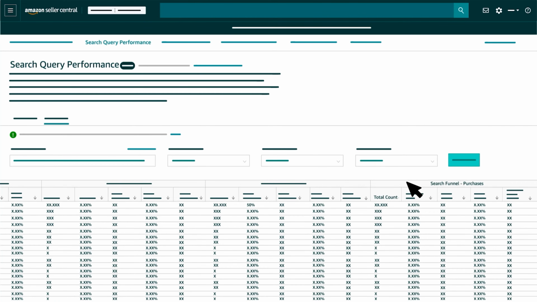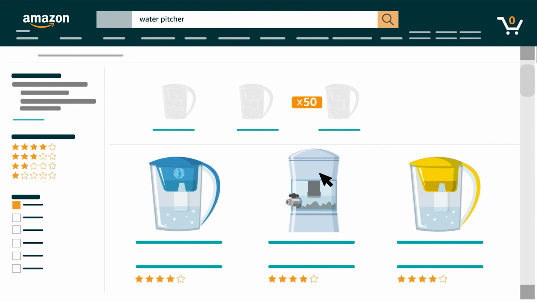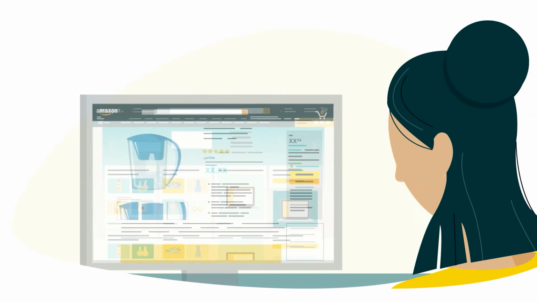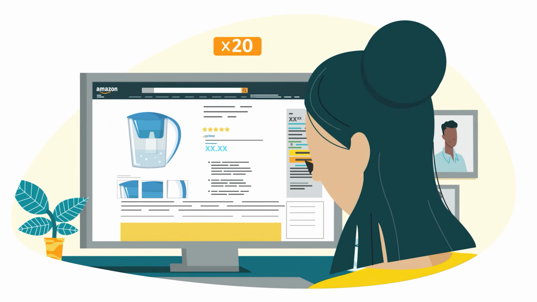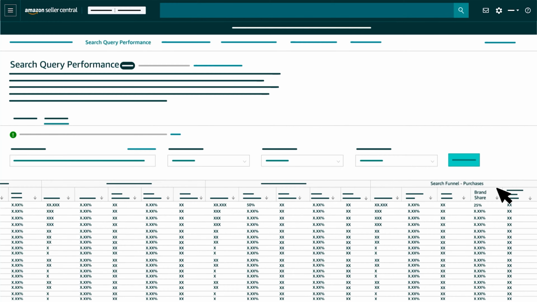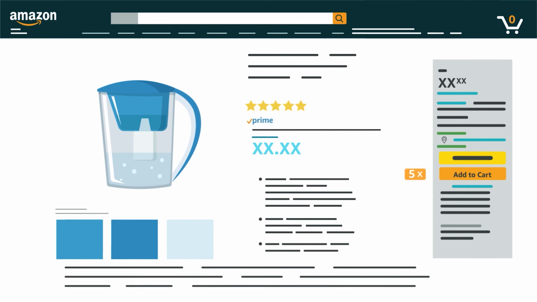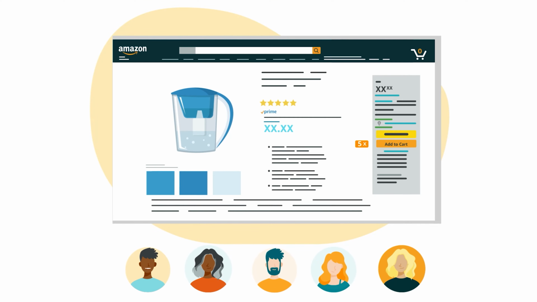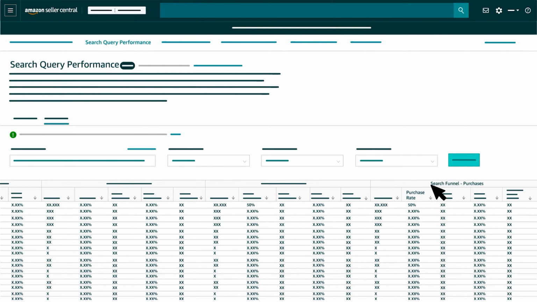We provide a total count, purchase rate, brand count, brand share, and same-day shipping speed, just like for cart ads. For example, after clicking various products 50 times on search results pages for the query water pitcher, customers purchased products 20 times. If 5 of those products were your water pitcher, the brand share listed would be 25%, and the same-day shipping speed would be 5. If, in addition to the 5 purchases, 5 other customers viewed your product detail page but didn't purchase the product, the purchase rate would be 50%.